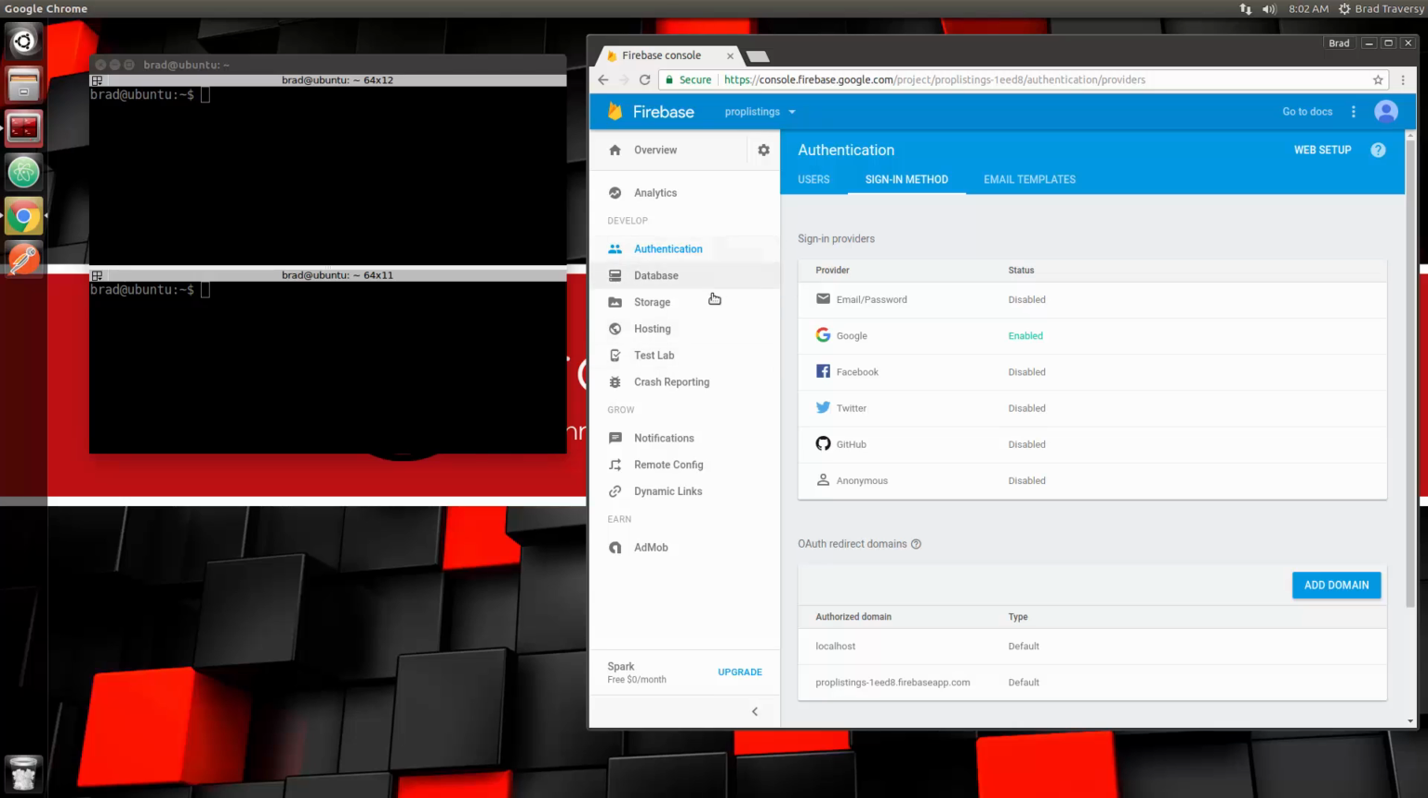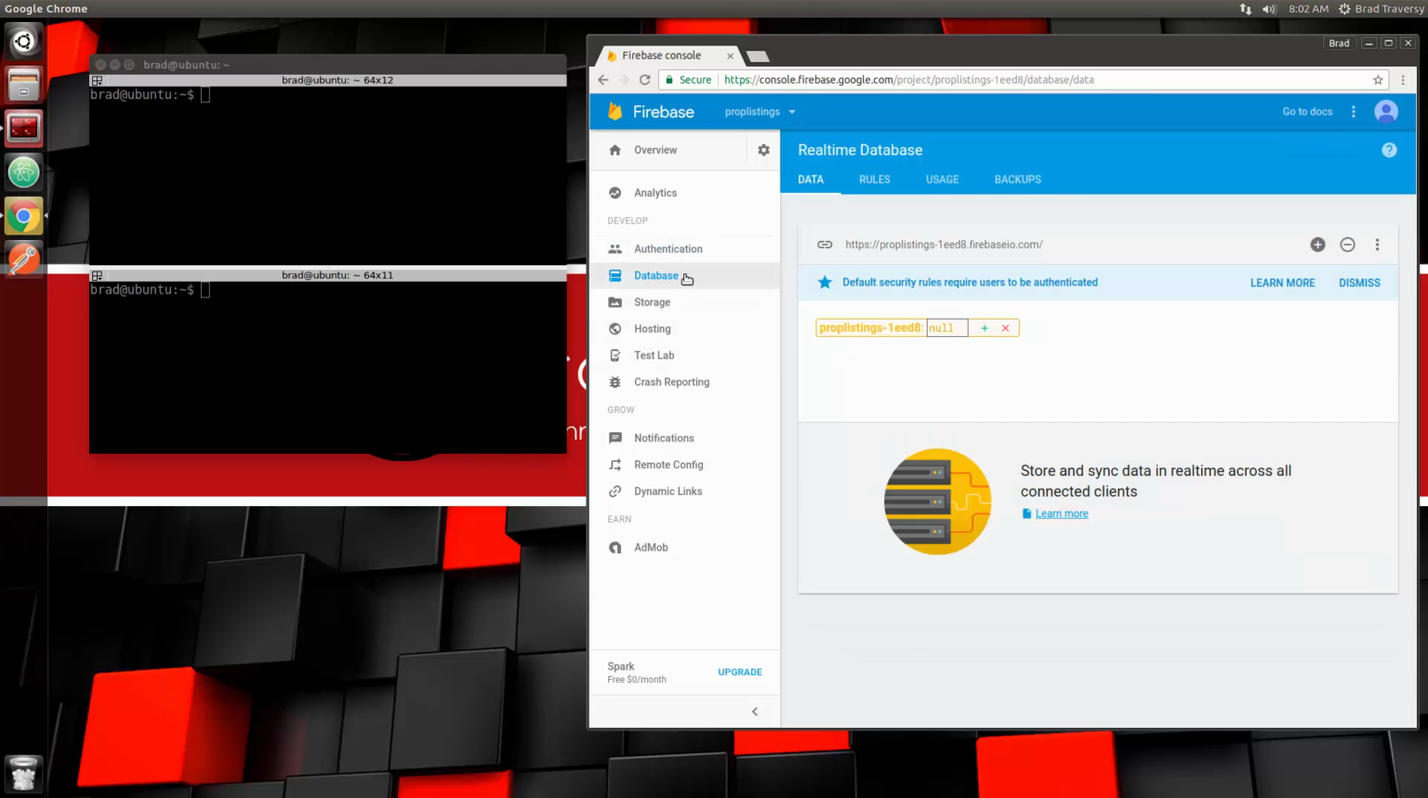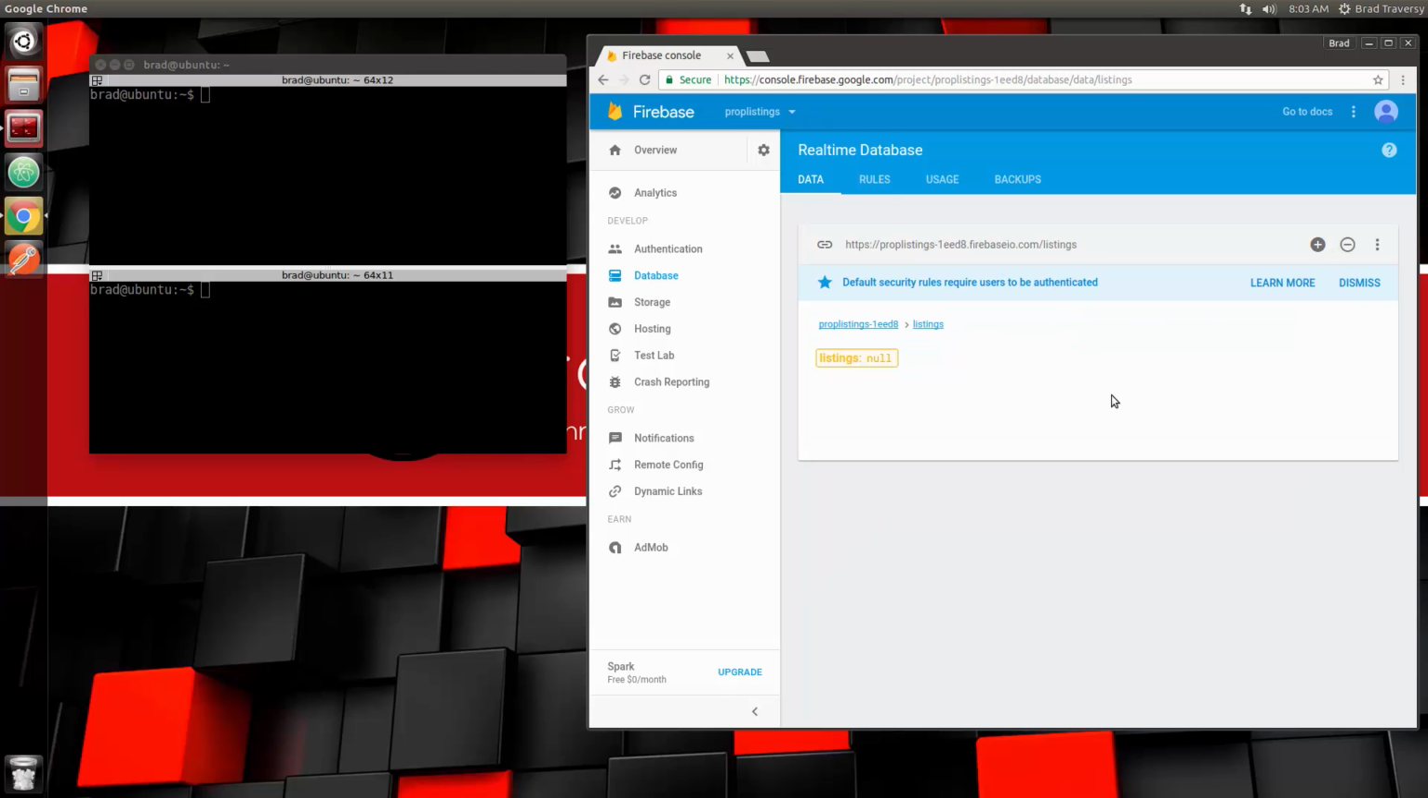And then let's go to database, and we want to create a listings database or a listings collection. So right here we're just going to say listings and click go. Okay, and that's it. We now have a listings collection.